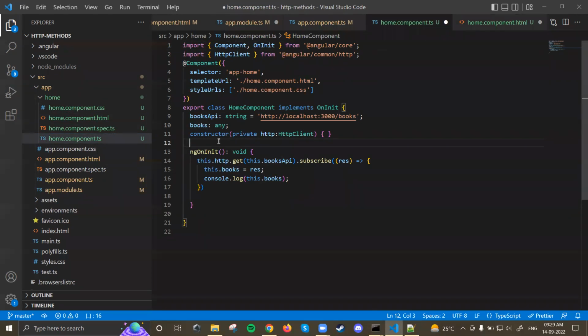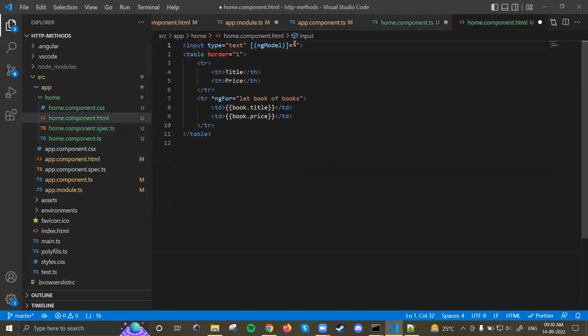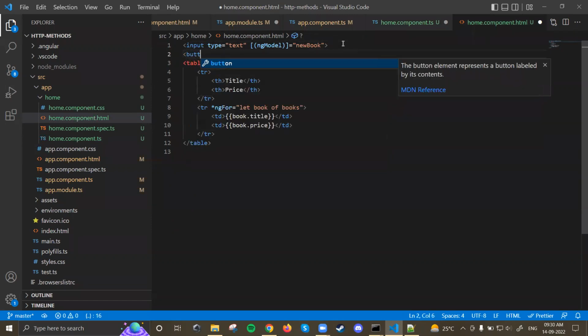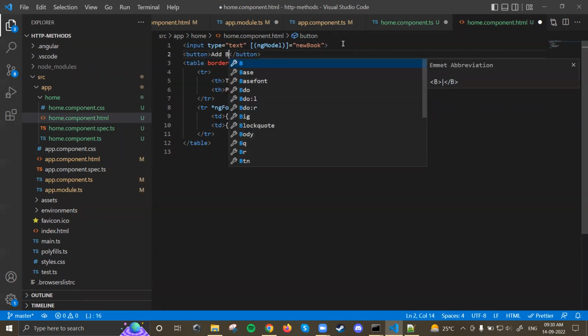What property I'll create? That is maybe new book. Okay, new book is of type any. So new book, I have to bind it to the ng model. Okay, fine. Now once this is done, then we have to have one add book button.